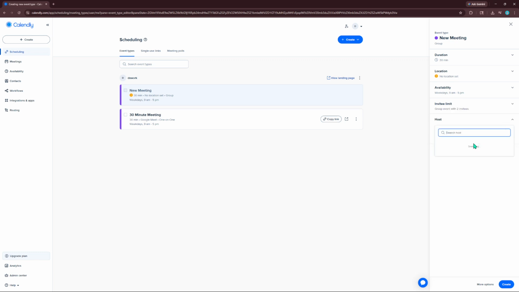Next up, you need to select the host. If you're the one running the meeting, you'll be the host. However, if you're setting this up for someone else, make sure to choose the correct host from the options available. Finally, once you've reviewed all your settings and everything looks good, scroll down to the bottom and click Create. Your meeting is now set up and ready to go, and you can start sending out invites.